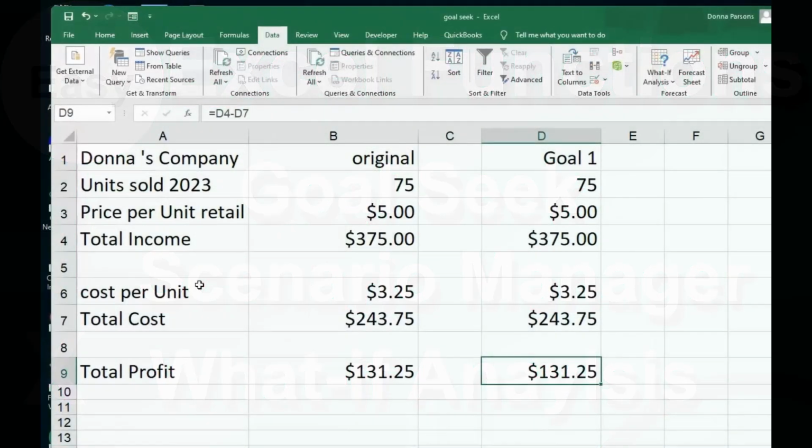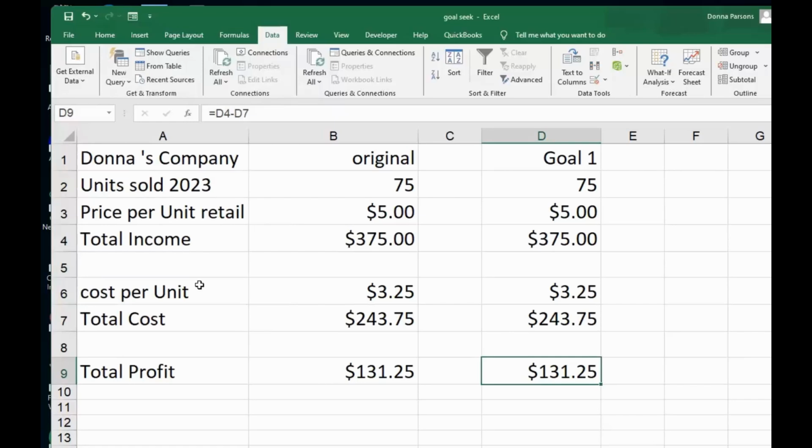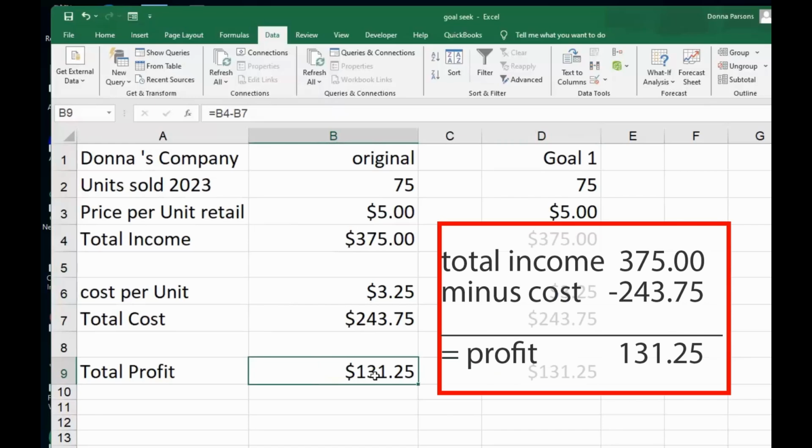And today we're going to be doing Goal Seek and Scenario Manager, which is part of the What If analysis section in Excel. So over in the B column, I have 75 units sold, total income of $375. Then I have the cost per unit, and then the total cost. And in cell B9, I have the total cost minus the total income, and that's my total profit.